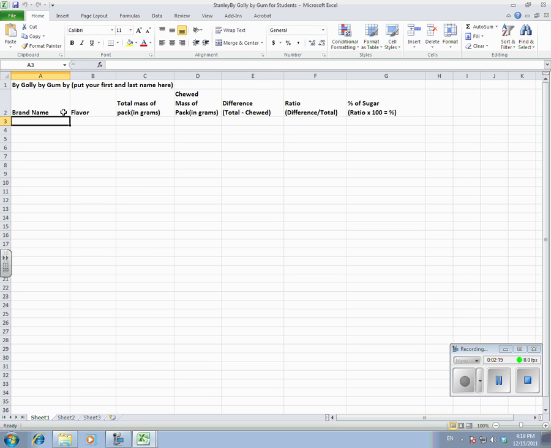So the very first thing we're going to do is talk about one of the competencies that you are going to be learning, and that's how to merge and center a title. Right now, if I click into cell A1 and I look up in the formula bar, you will see By Golly by Gum by, and this is where you'll substitute your first and last name, all written in cell A1. If I go into cell B1 or C1 or D1, there's nothing there. The title is in A1.